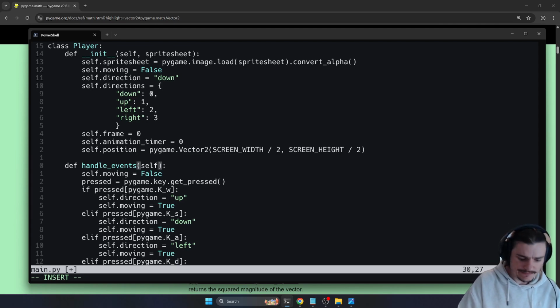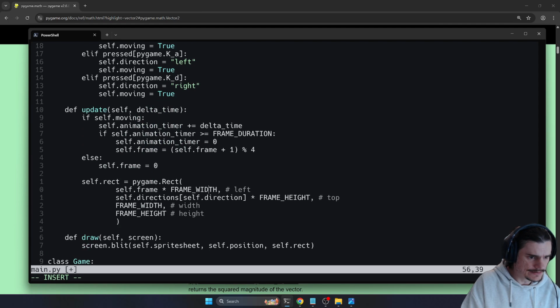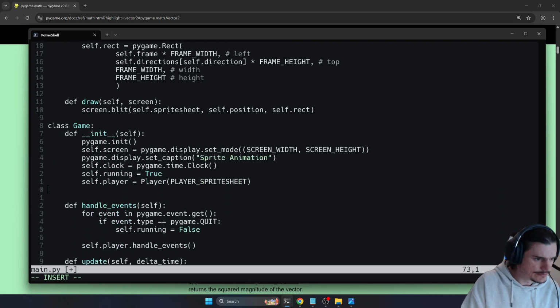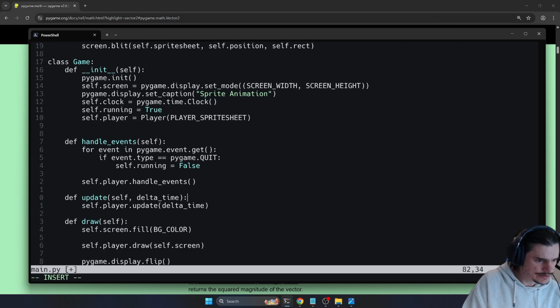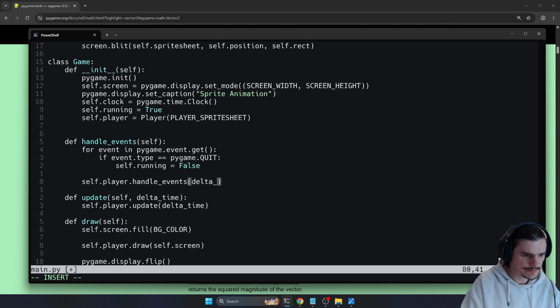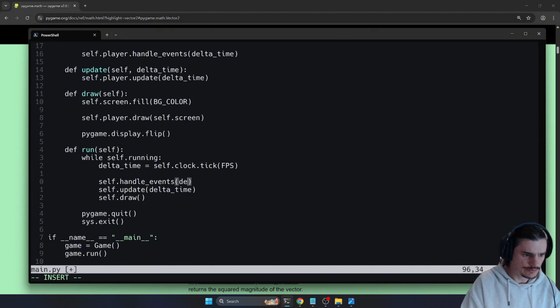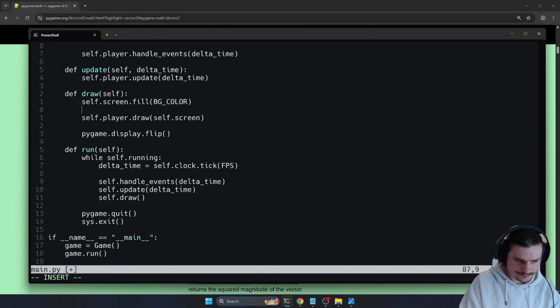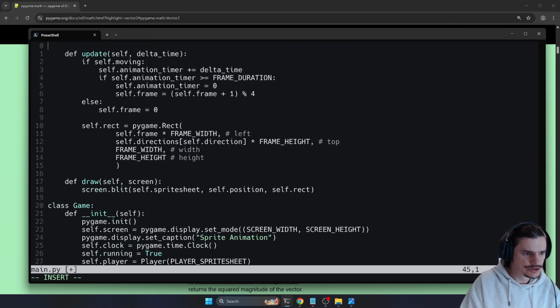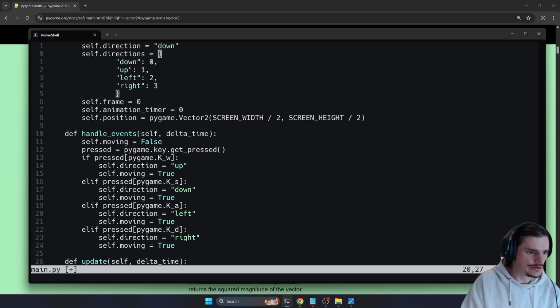So the other thing is though, we're going to have to also pass in delta time here so that we can use delta time instead of just going with the frame rate. So that means we need to pass it into this handle events, and that will be required on the game class as well. So here, handle events, we'll just pass in delta time there as well. Okay, so the keys. So in the player class, handle events, here we can adjust the player based on the keys.